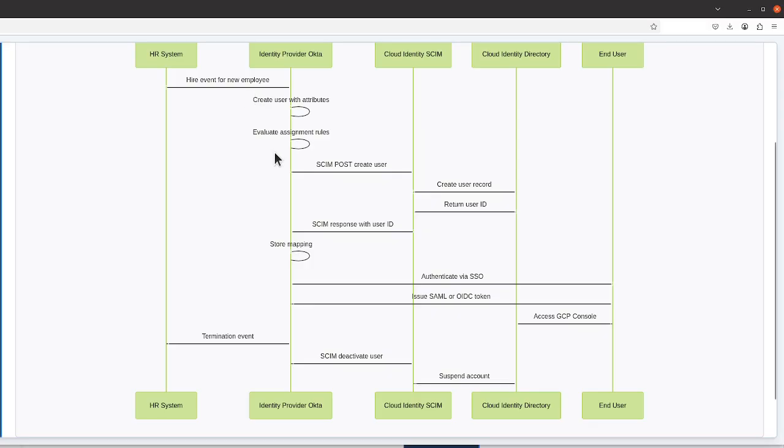The identity provider processes the event and creates a user in its own directory. This user gets all their core attributes populated from the HR system, including name, email, manager, department, and any group memberships derived from their role.